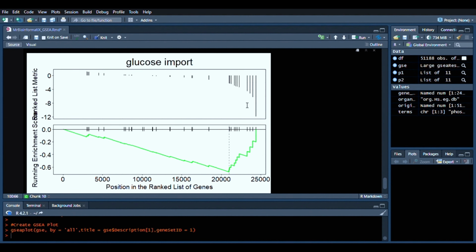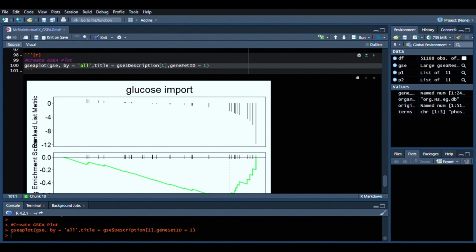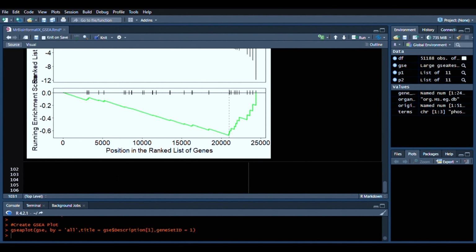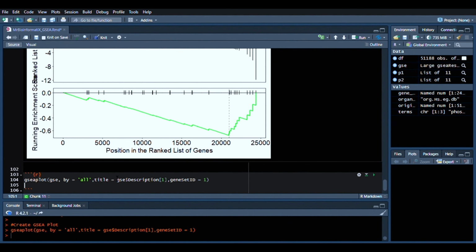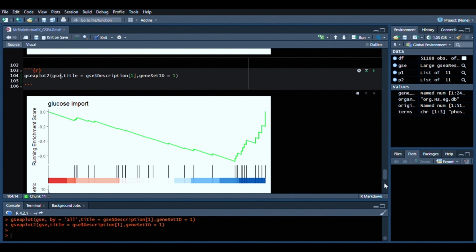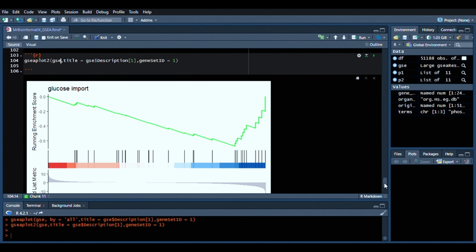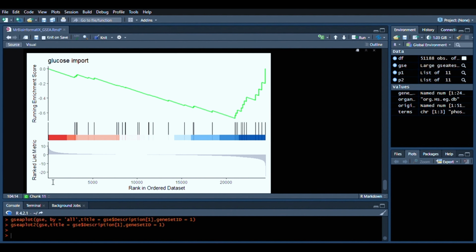We can also generate another shape of the GSEA plot, one that looks like the plot that we generate from the GSEA software. Instead of gseaplot, we have to write gseaplot2. And here we have it.